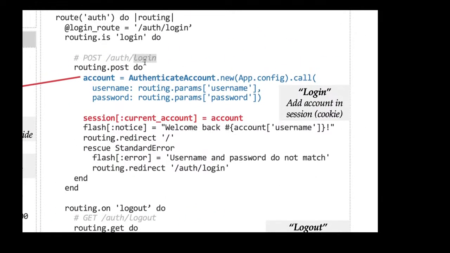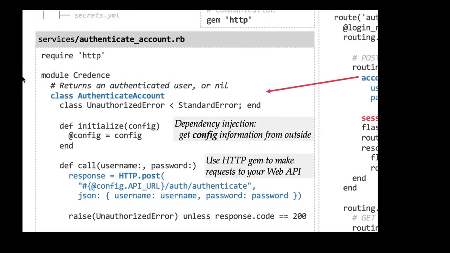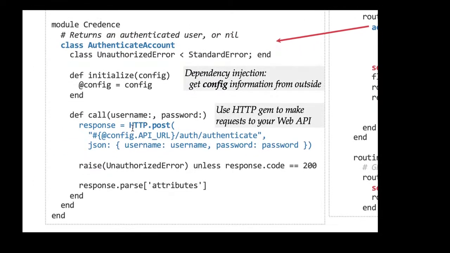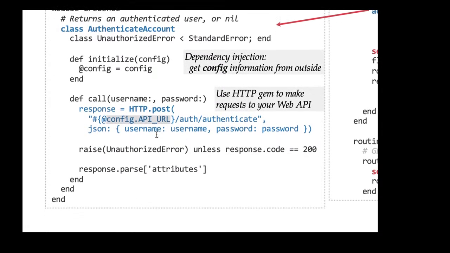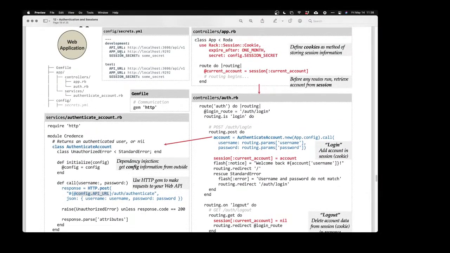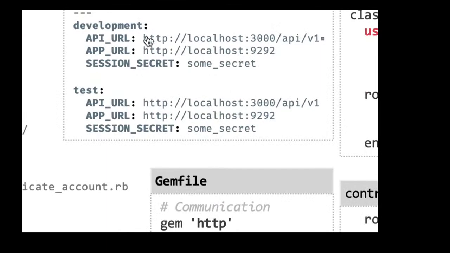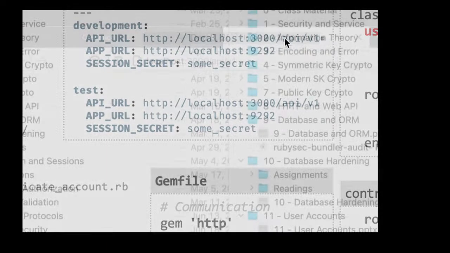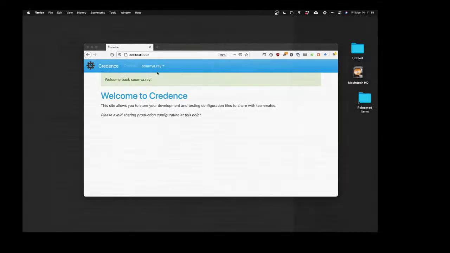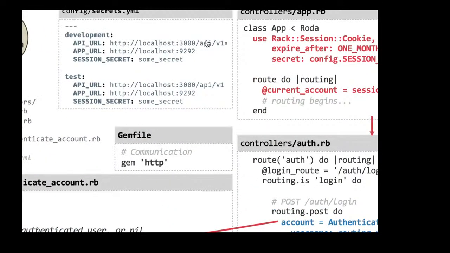What do I do in the web application to authenticate the user? Well, I can't authenticate the user in the web application because I don't have the database. The database is at the API side. So what I do is I have a service object called authenticate account in my web application. What does it do? It makes a request to my API. The API URL is in my secrets.yaml file, which has a link to the location of my API.